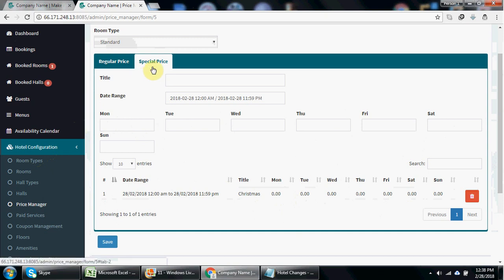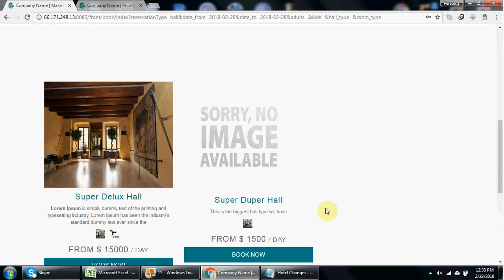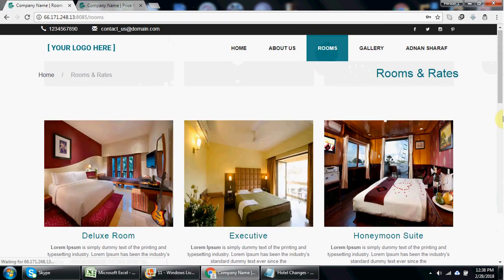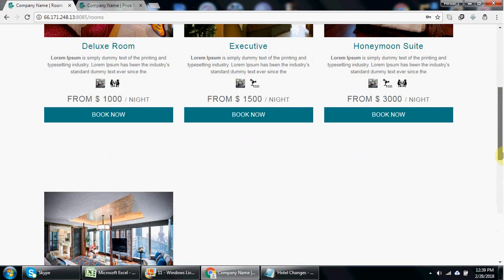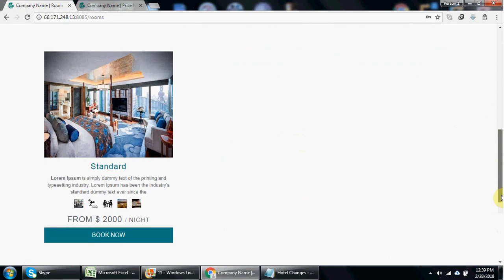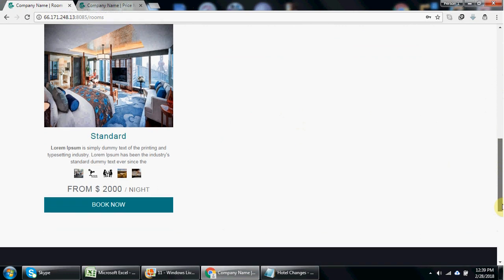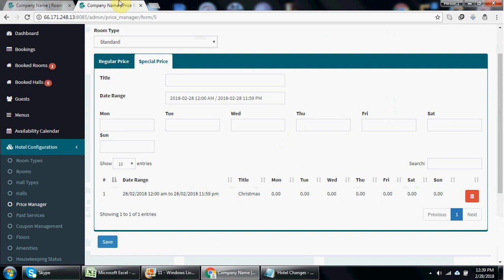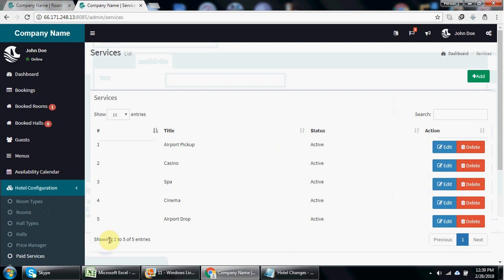Once you have a special price available and that date has arrived, the customer will see the special prices against the rooms available. This way, we can show some good features to the client, that we offer special prices on certain particular days for the rooms available to us. It's a cool feature. Now we're going to see how the paid services work.